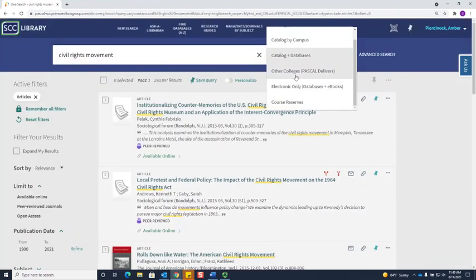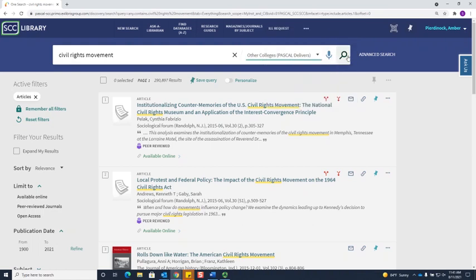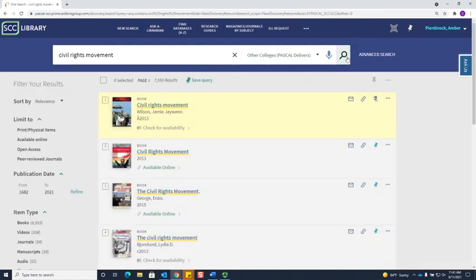Other colleges, Pascal Delivers is going to find you materials that are available not just in the SCC library, but other college libraries across South Carolina. When you choose this option, you will see books that other colleges in South Carolina own. These books will be delivered to you through Pascal Delivers. Searching in other colleges, Pascal Delivers also means that you are finding items that are not immediately available to you.